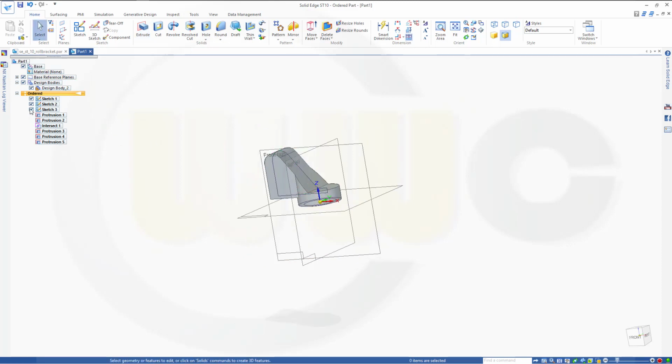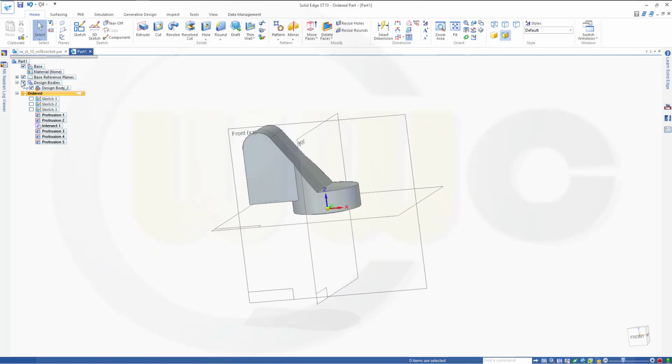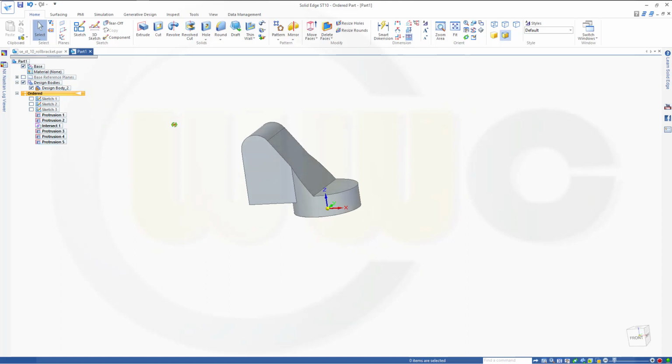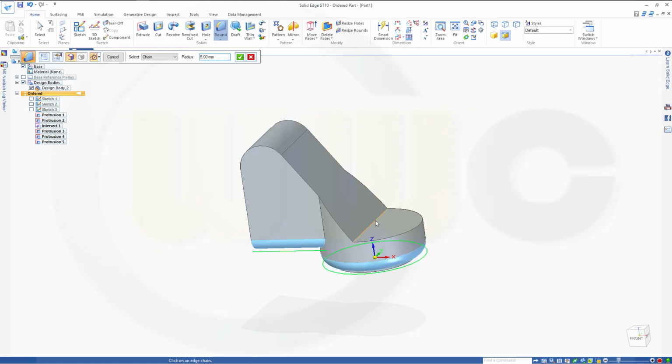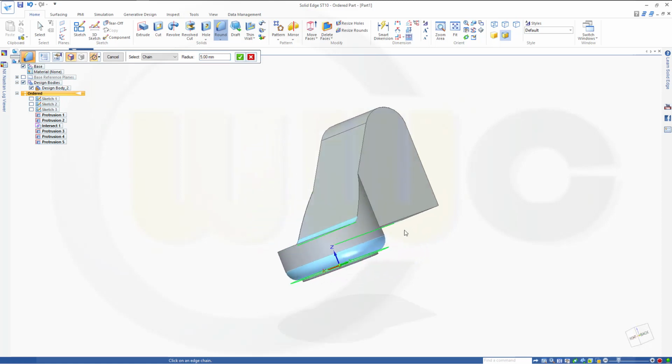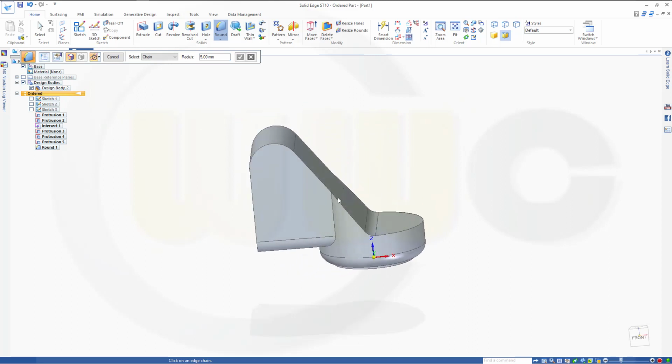Let's hide those sketches and maybe hide the planes as well. I need around 5 millimeter on this edge, this one, that one, and of course this one. Preview, finish. Another one with 5 millimeter on that edge.